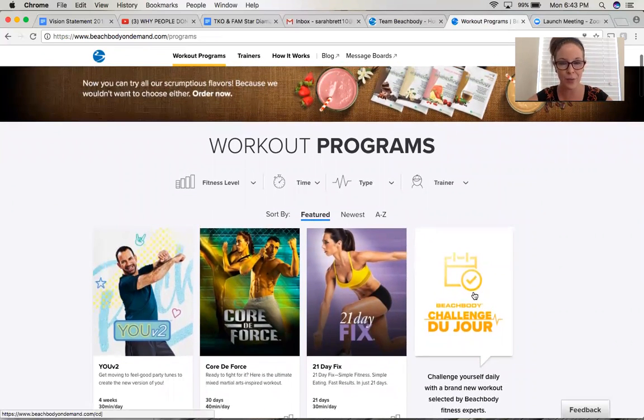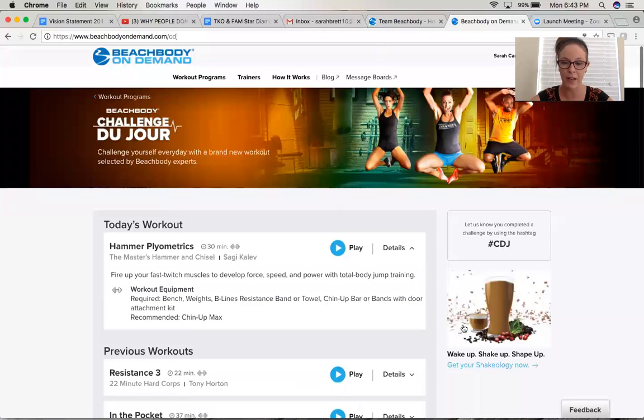I'm going to start actually on the right-hand side of the screen. Challenge du jour. This is basically what it sounds like, you guys. Not a specific program, but rather a collection of workouts from various programs. So if you have the ultimate workout ADD and you cannot pick or choose or decide, challenge du jour. There is a method to the madness, however. This is not just random willy-nilly workouts picked for you.